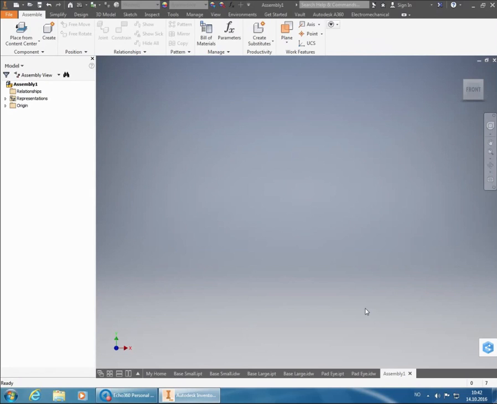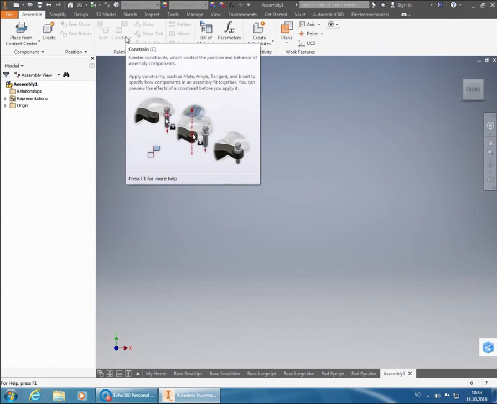And at a first glance, it looks pretty much like starting a new part. The difference is, up here, we have quite a few different toolbars to look at.